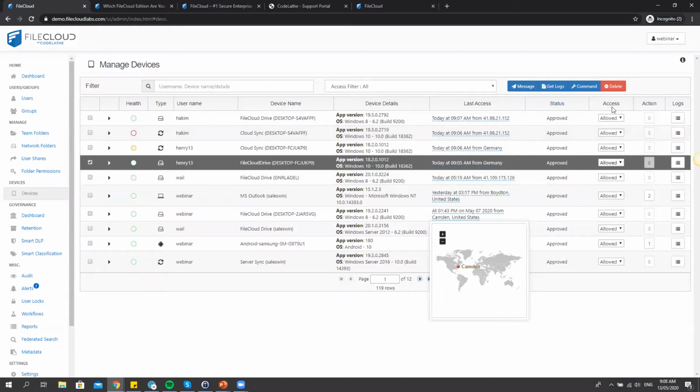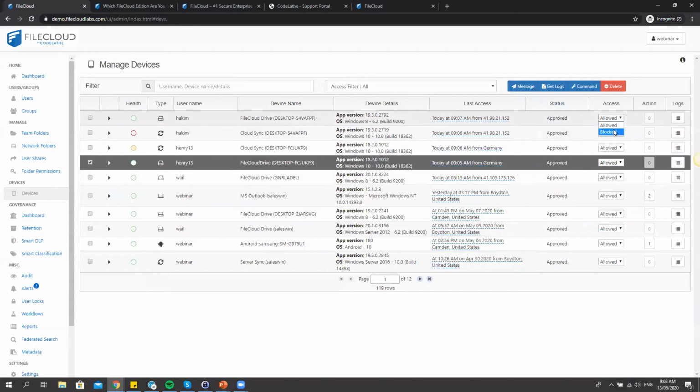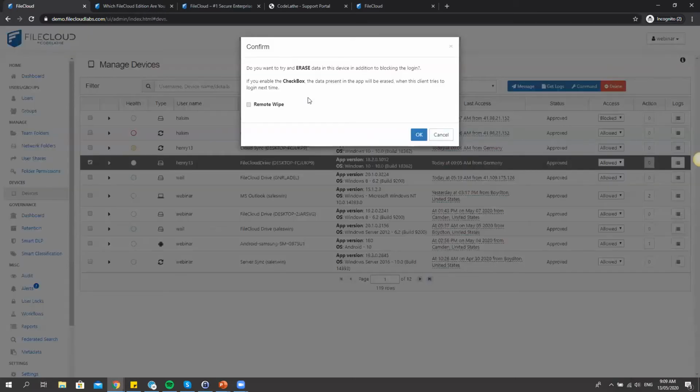Then next would be the access. It's either allowed or blocked. This is an RMC function where a specific client device can be selectively blocked from logging into the FileCloud server. But please note that if the client is not connected, the block and even the remote wipe will happen when it tries to log in to the server. But if the client is connected, the block and remote wipe will occur and the client will automatically exit out.